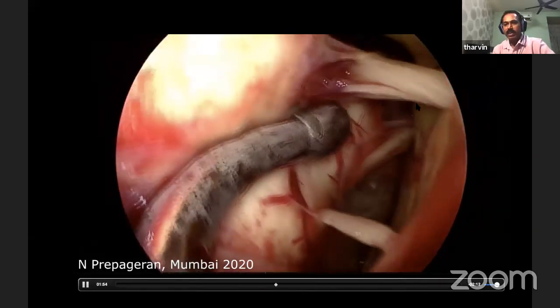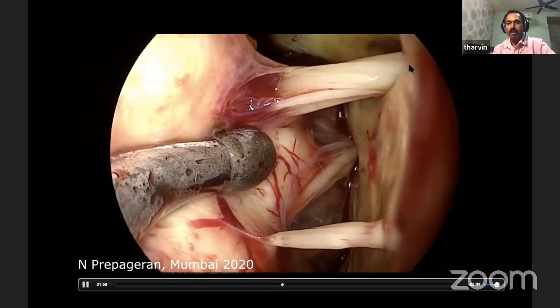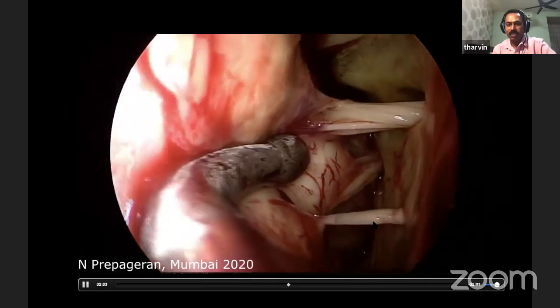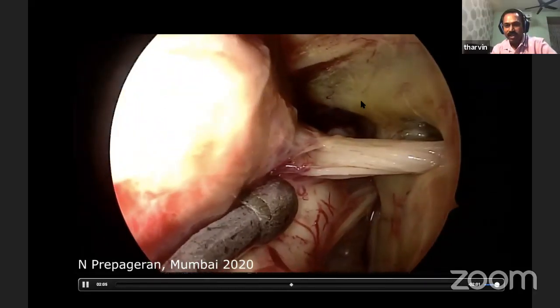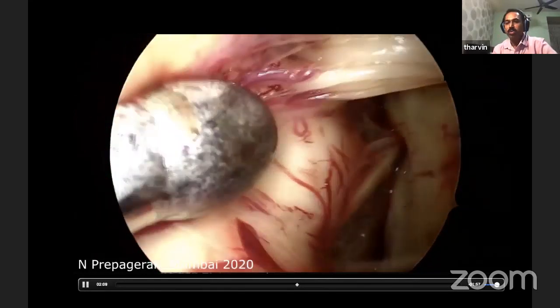The big one is the 5th cranial nerve. This is a very nice view, as you can see. This is the 5th cranial nerve forming the Meckel's cave. The big one is always the 5th cranial nerve. The 6th cranial nerve down here, that's the 4th cranial nerve. So 4, the small nerve. 5, the big one, going to Dorello's canal.